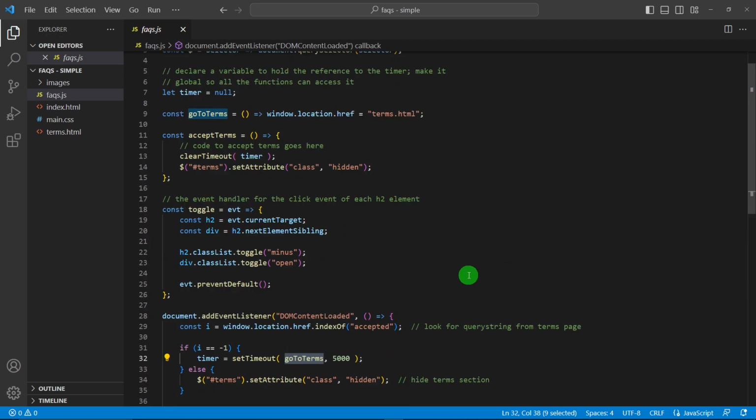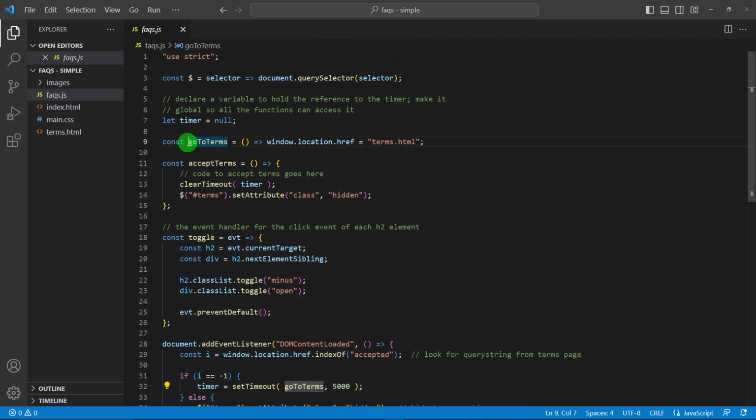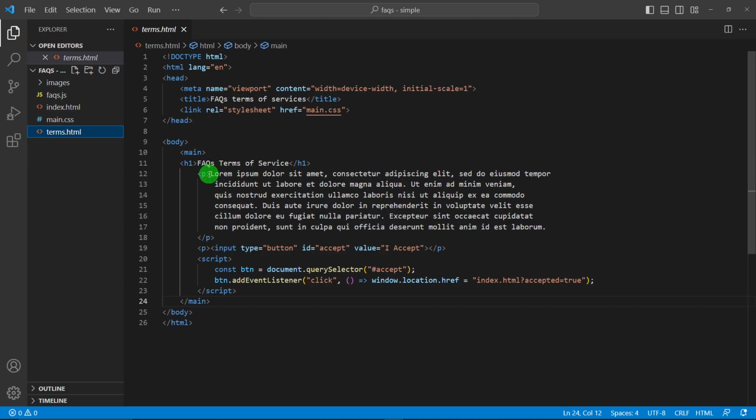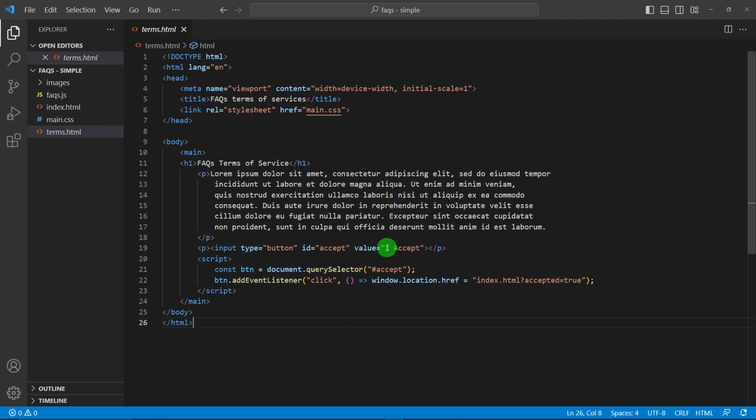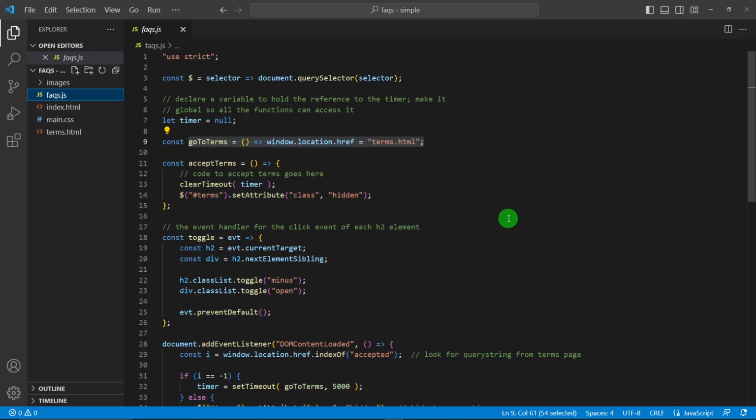So let's look at the go-to-terms function. It's right here. When it gets called, it just sends us to a new page with window.location.href, and it sends us to the terms.html page, which is also right here. It's just got some lorem ipsum in it to save space, and it's got the accept button. When somebody presses the accept button, it changes them back to index.html with this accepted equals true option set. All right, go back to FAQs.js.